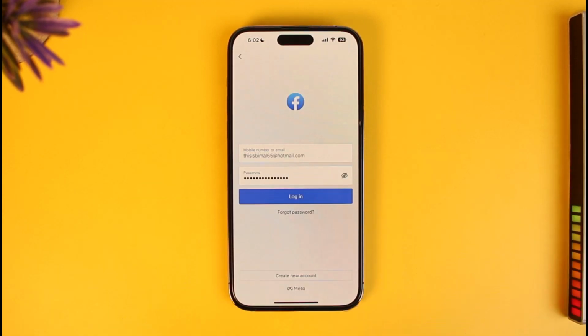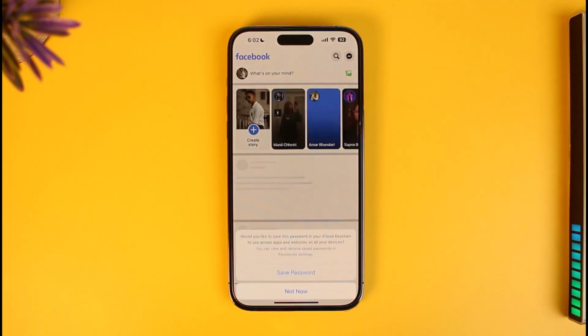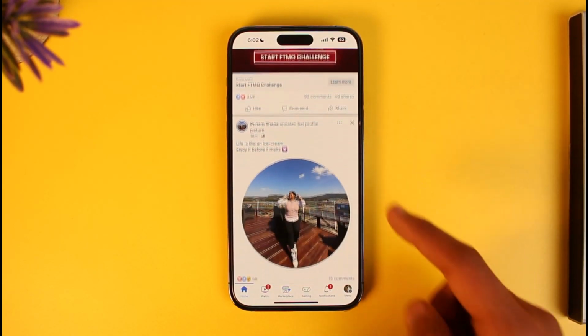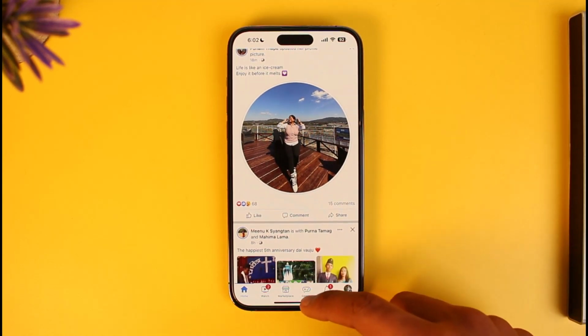So when you simply enter your email and password, all you have to do is just click on the login option over here. And basically when you click on the login option, if your details are correct, it will sign you into your account. As you can see, just like that, without doing anything, I'm successfully signed into my Facebook account. And that's all it takes to reactivate your Facebook account.